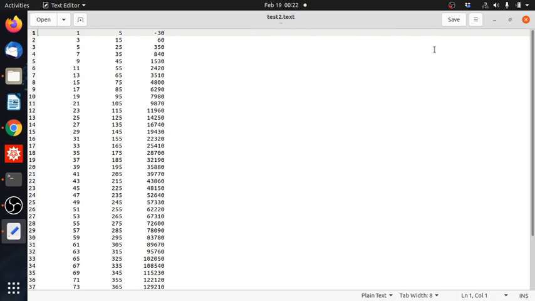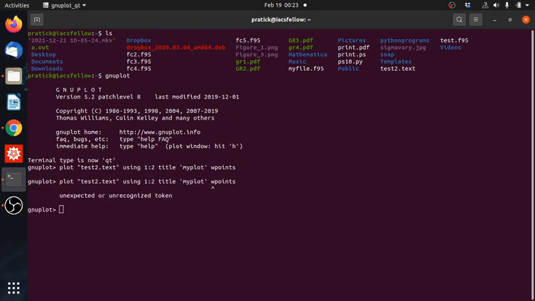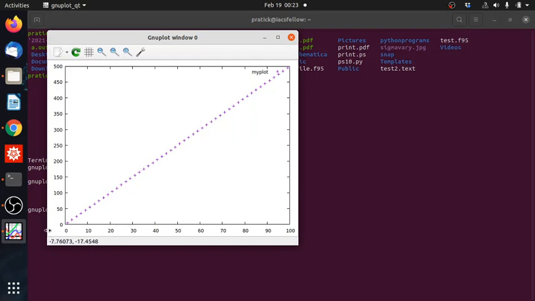So we have to enter. Whenever you are typing into this file, you have to save it and exit from here. So now you use the first column and colon 2. This is the command, using 1:2, and space. The title of my plot will be my plot, say, for simplicity, and then with points. You can use with points or with lines, the command also works. So let's check whether it is running or not. Enter. See, this gnuplot has been plotted.